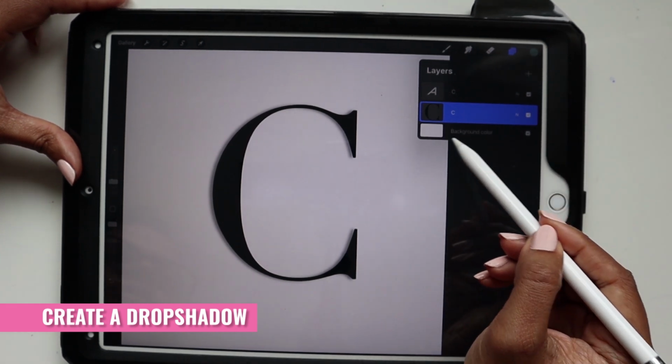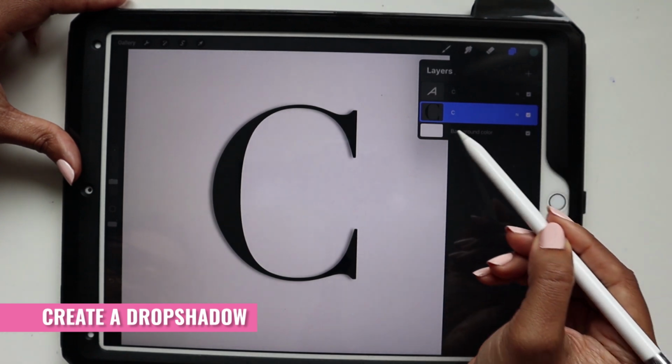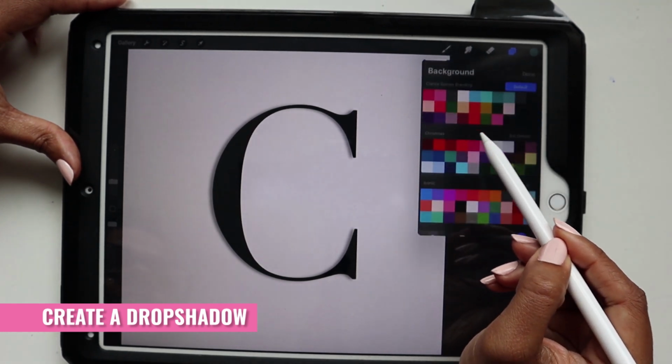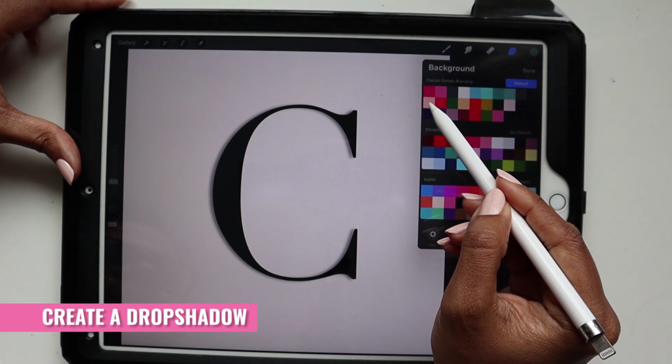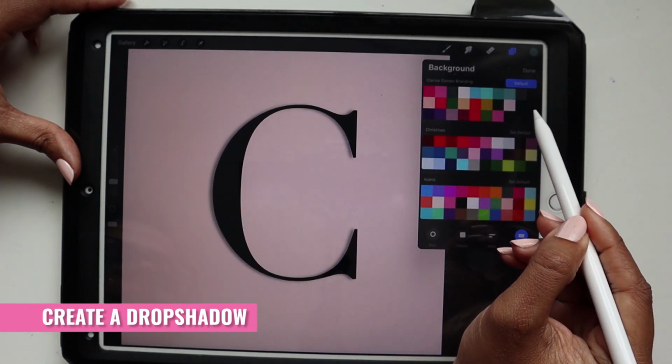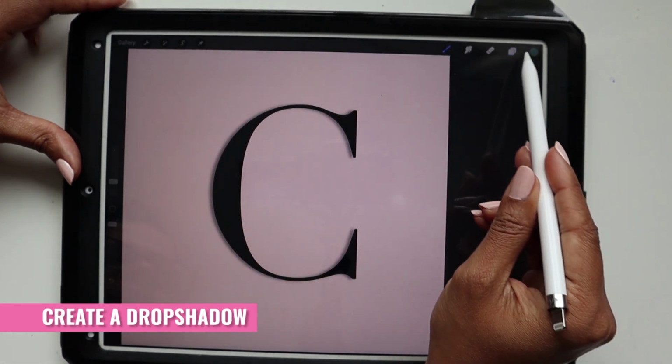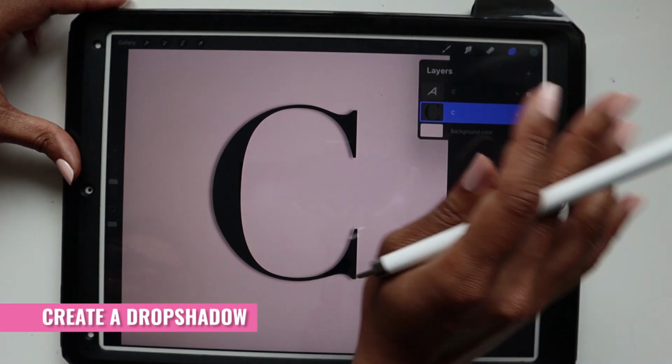And actually, while I'm on this stage, I'm even going to change the background color because I don't want it to be just white. So I am going to select my pink right here. And yeah, I think this is good for now.